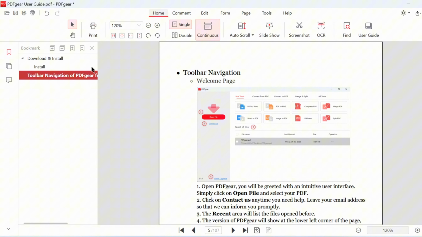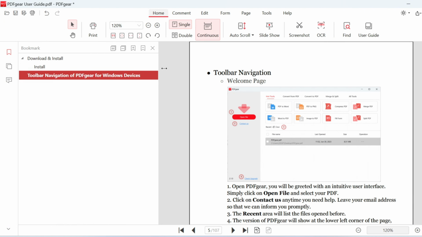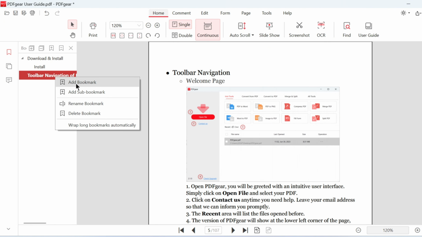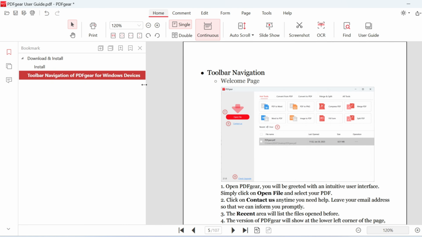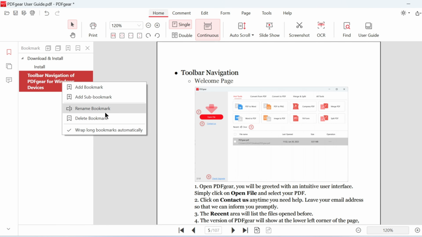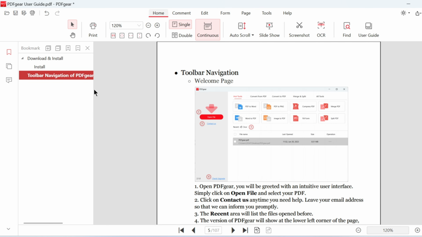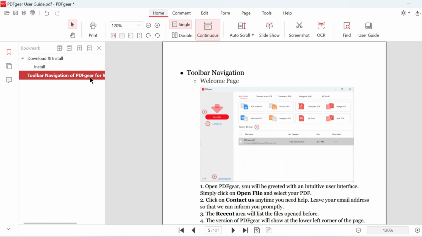You can drag the panel to show longer names. Right-click the bookmark to enable or disable the wrap option. Check Wrap Long Bookmarks automatically. Then, all long bookmarks will wrap automatically. You can uncheck this option if you prefer overflow text.